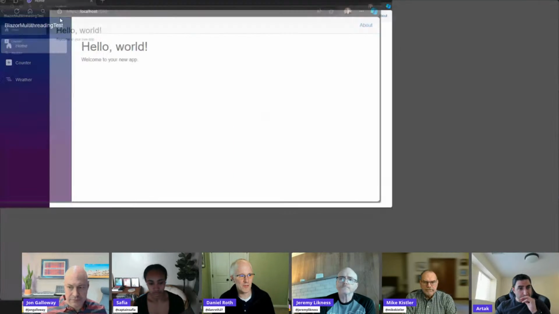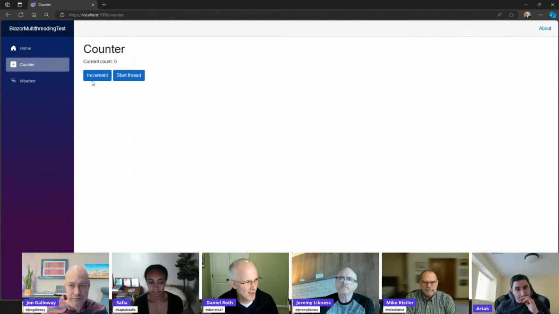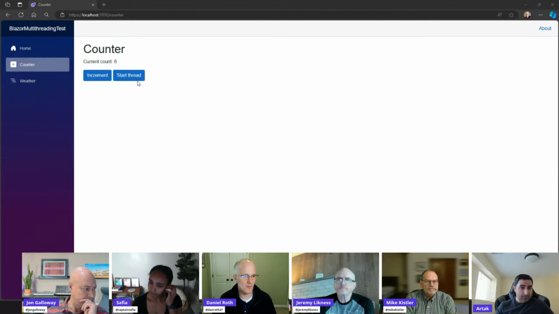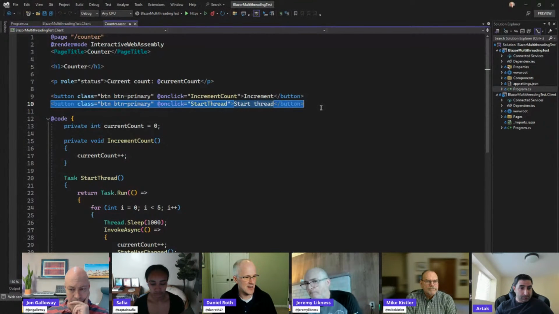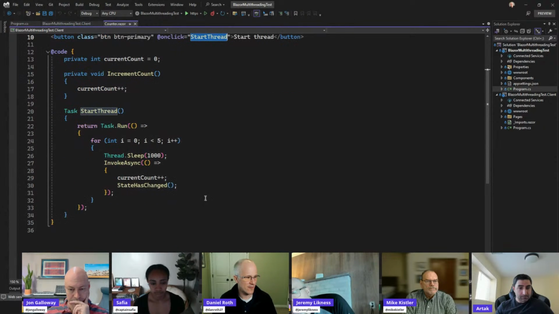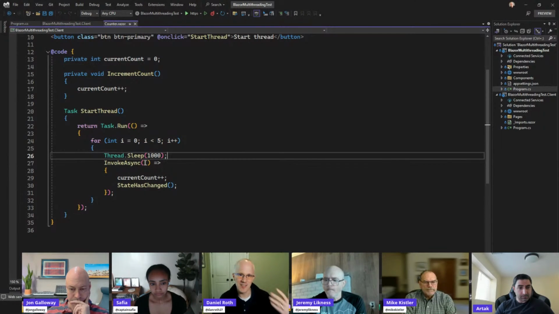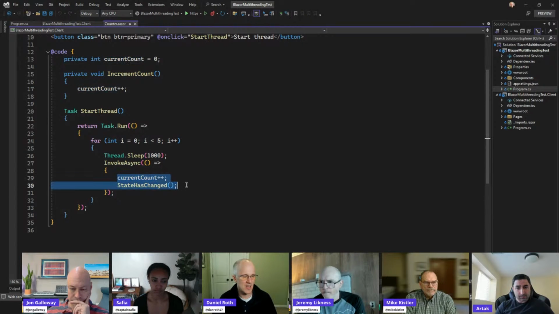And this is a normal Blazor app. I've got the counter page here where I have the normal counter button that I can click and the count goes up. But I added this start thread button where I can actually create new threads. If we look at the counter, here's the code. Second button right here. And it's got this start thread event handler for on click. When I call start thread, we're just doing a Task.Run. And this is just going to loop 5 times and have a 1 second delay, and then call InvokeAsync to increment the count, and then call StateHasChanged so that it renders. So this should start a thread that basically increments the count every second.